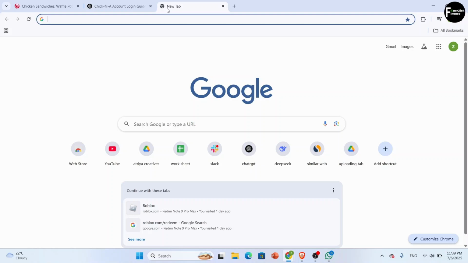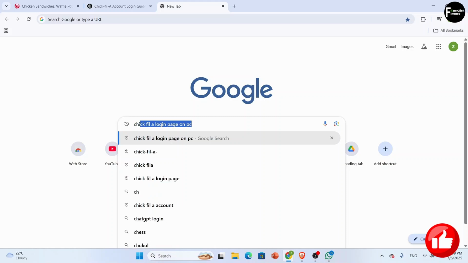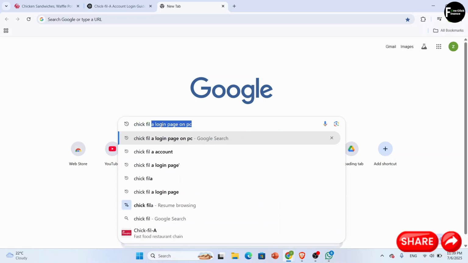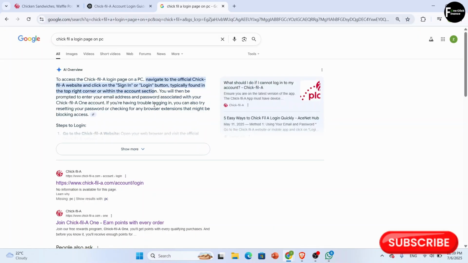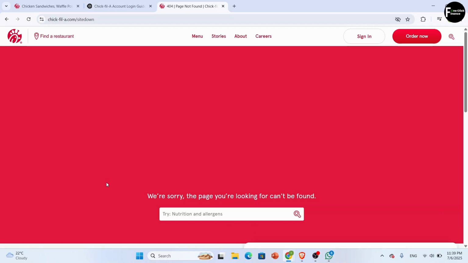So first things first, open your web browser. Once you're inside the web browser, simply click on the search bar and search for Chick-fil-A. Once you search for it, simply click on the first link on the result page. Once you click on it, you'll be taken to the official website of Chick-fil-A.